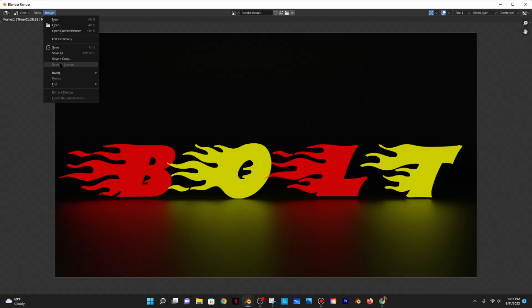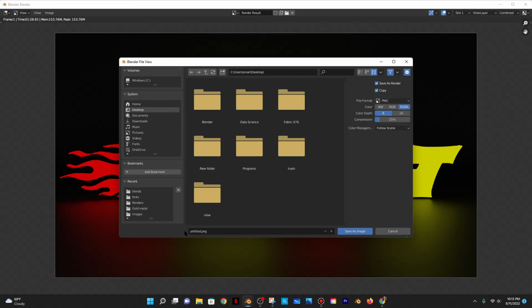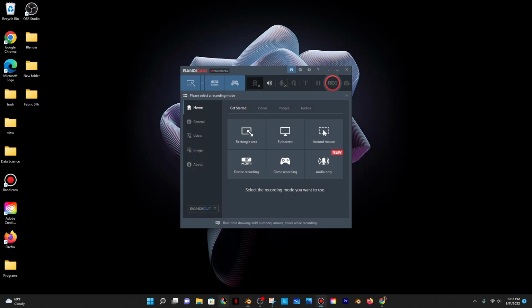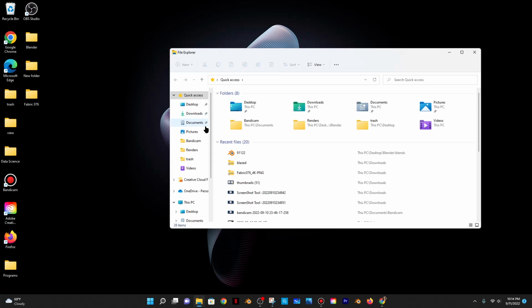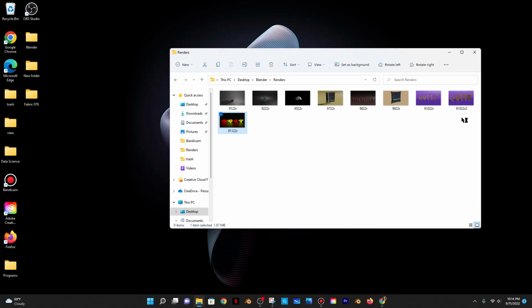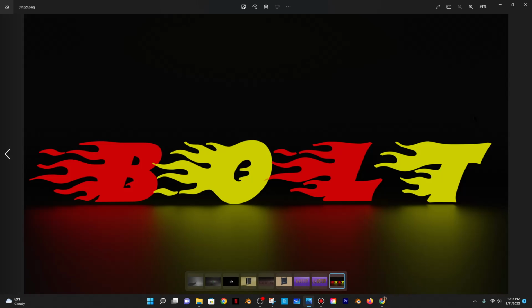Now I just go to image and then save as, and then I like to save my stuff with the date and then R, so 9/11/22, and then R for render. And then I have a folder and I save as image, and let me open it up and see what it looks like there. So desktop, Blender, renders, Blender renders, and then open that up, and this is the final result.